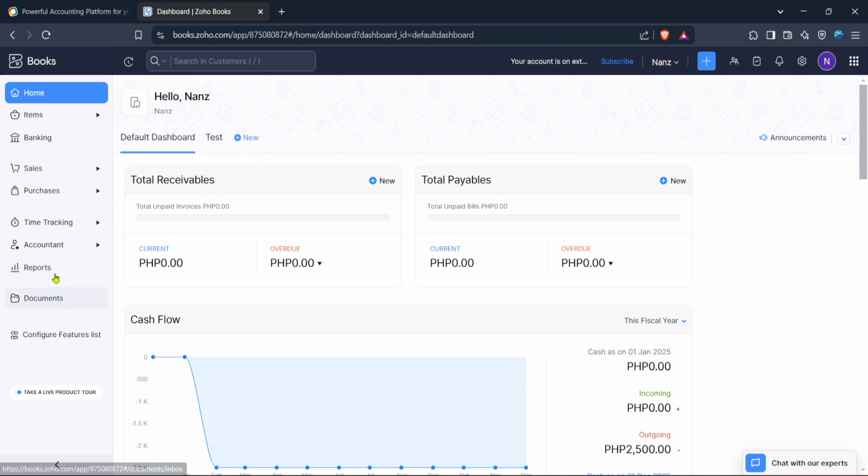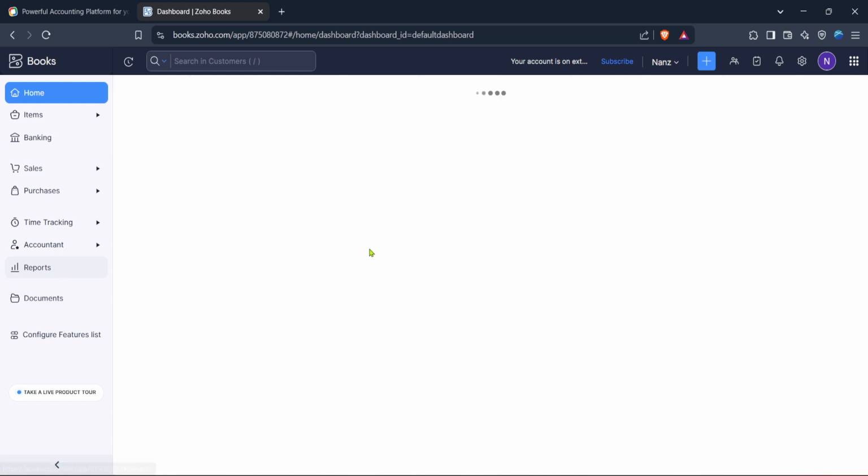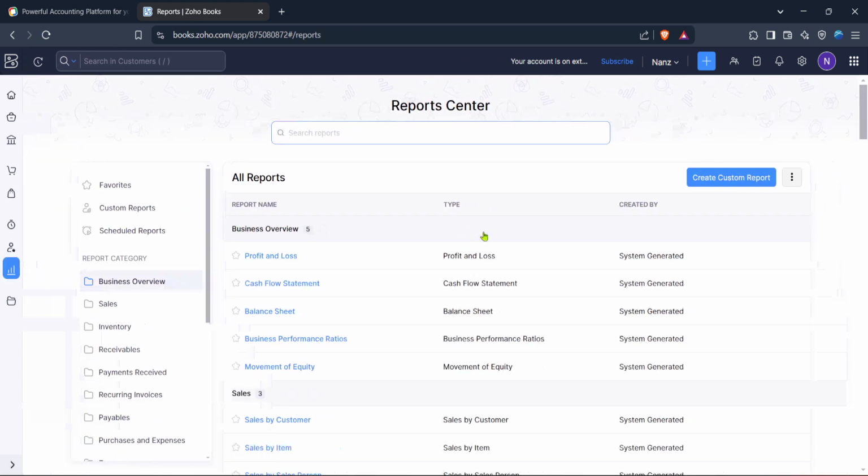Usually you can find this option in the main navigation menu. Click on Reports. The Reports section is a crucial feature within Zoho Books, offering extensive insights into various financial metrics and summaries. Once inside the Reports section, you will be presented with a myriad of report types. Scroll or search through the options.